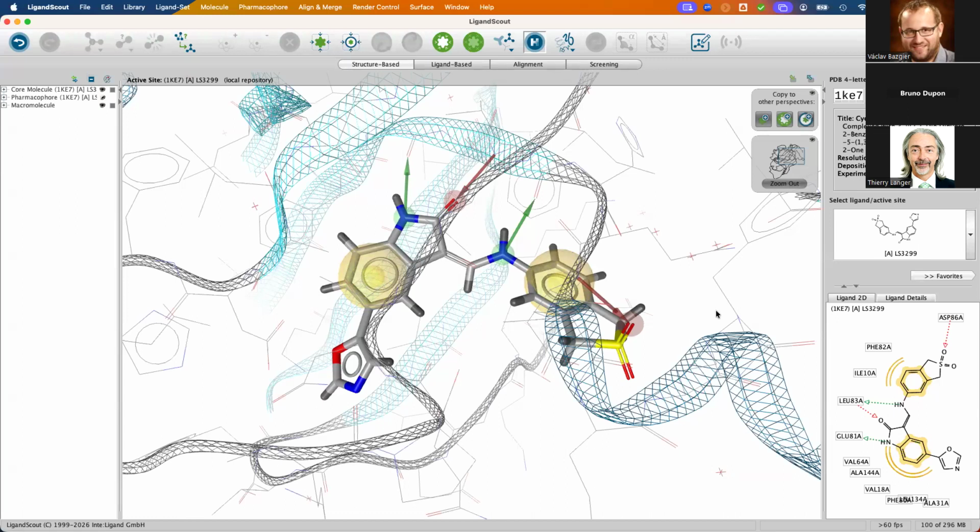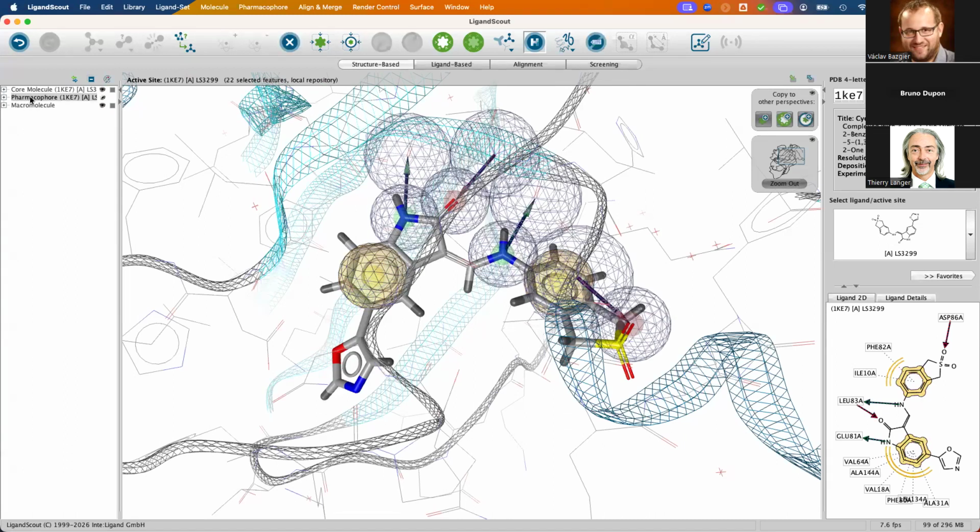We can copy it to another perspective and do, for instance, screening with it, right? So how to do this? There are two ways to do it. One is drag and drop, and the other one is using a widget. Drag and drop means you take the model here, you mark it, click on it with the mouse, and it's highlighted, and then you take it with your mouse and you drag it over here, for instance, to screening. This is one way.